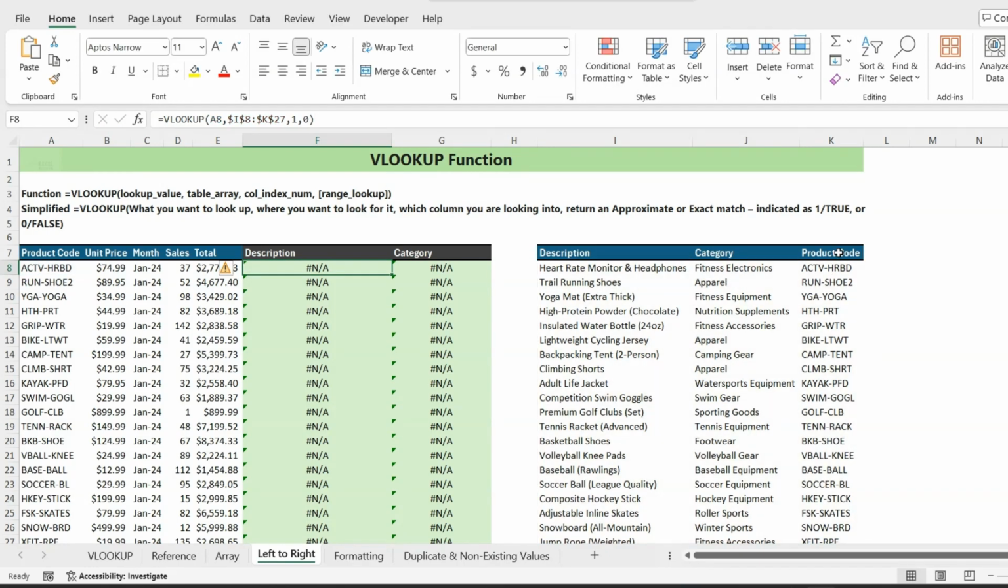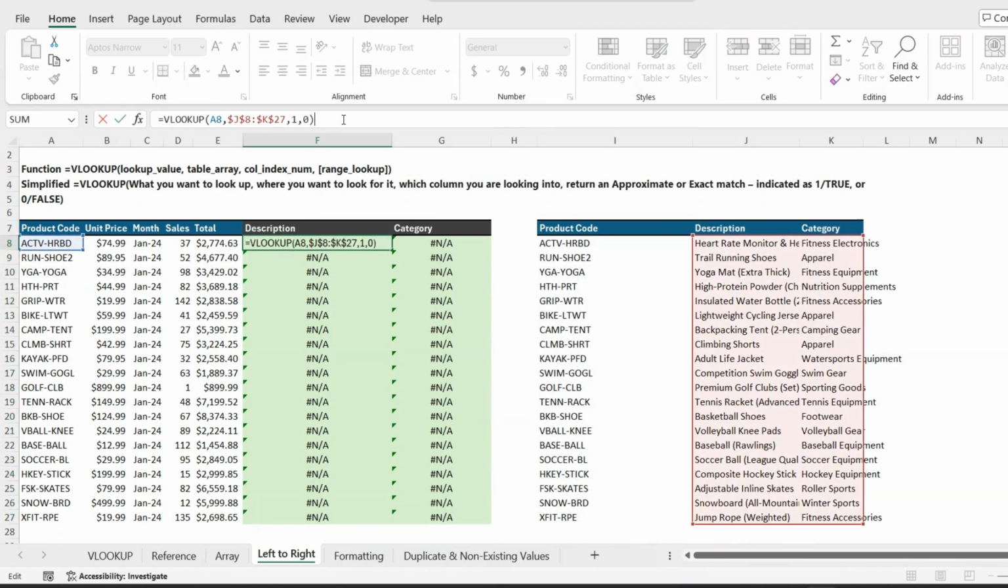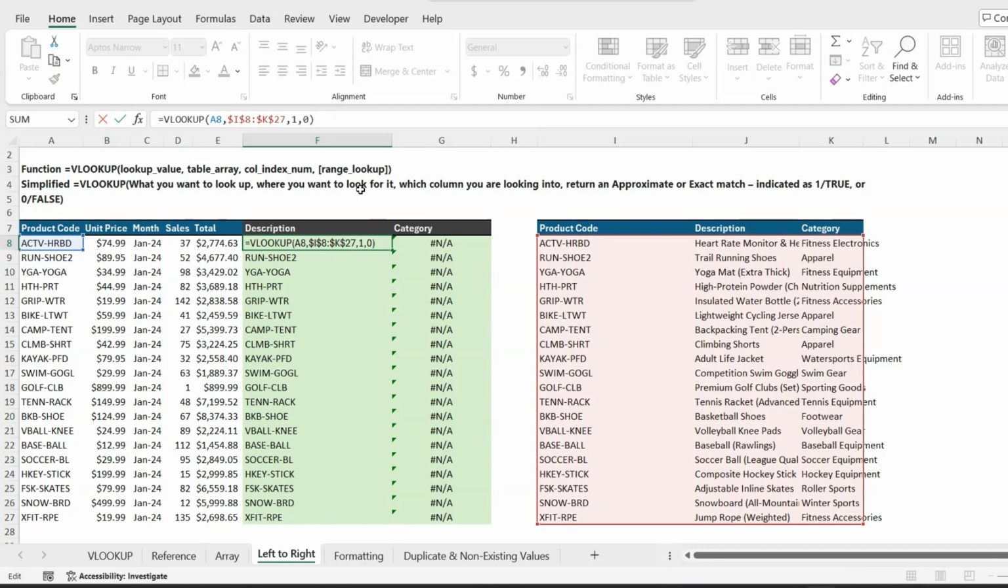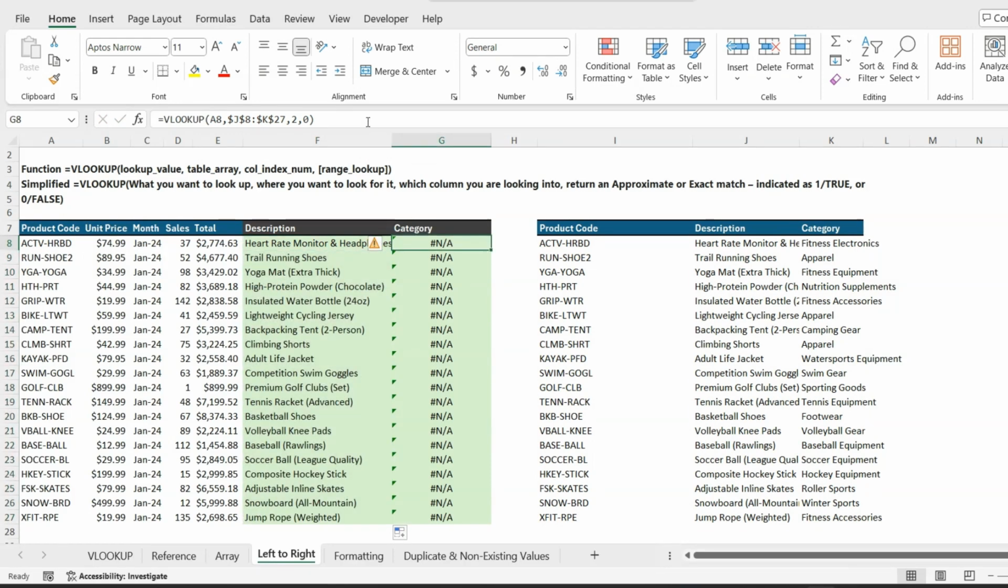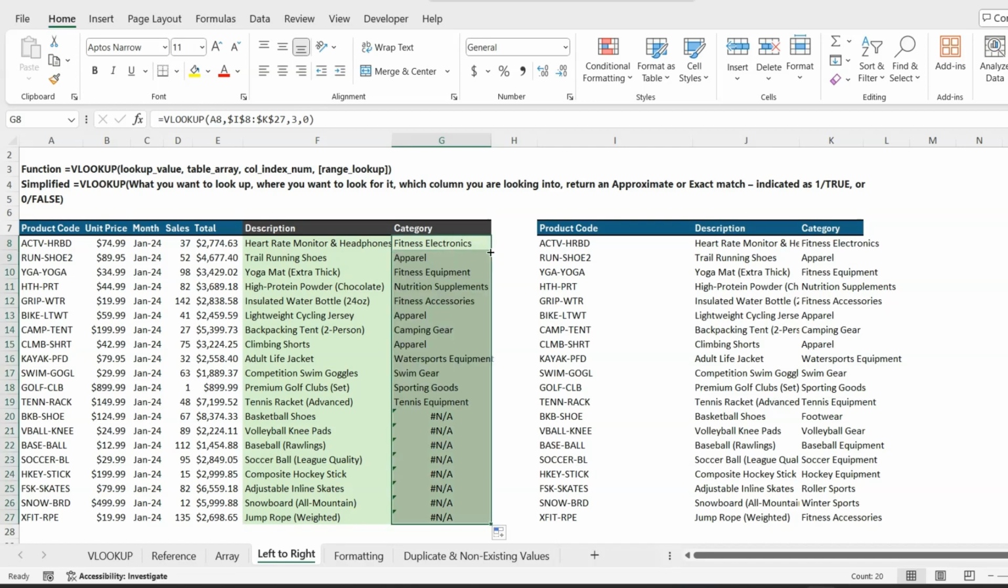To work around this, we could reorder our columns, putting our product code to the left-hand side. And then we would just need to make sure that we update our array. So let's click into that. And then we should make sure that we ask it to look into the right column. So this would be our second column for description. And same thing for this. Let's pull that over and look to column 3 for our category. Pull that down, and that solved that issue. So always make sure that the first column, your lookup value, is the left-hand side of your data, and you can only pull data to the right of that.